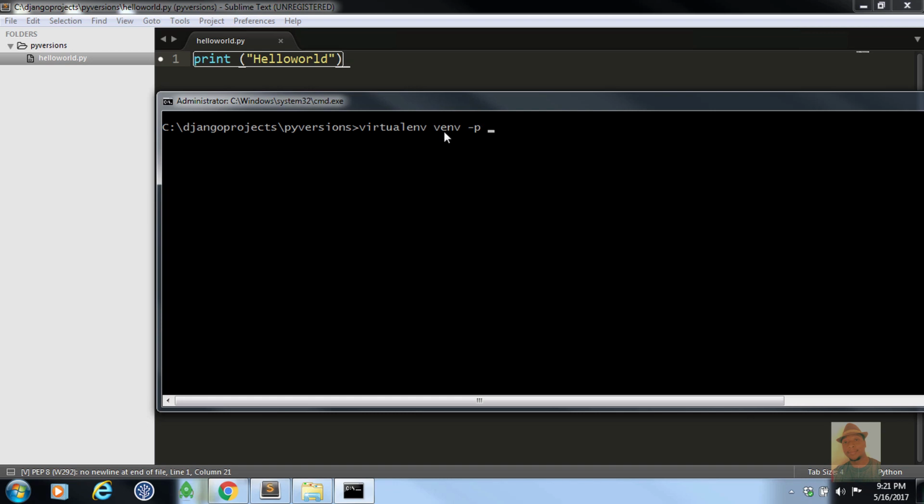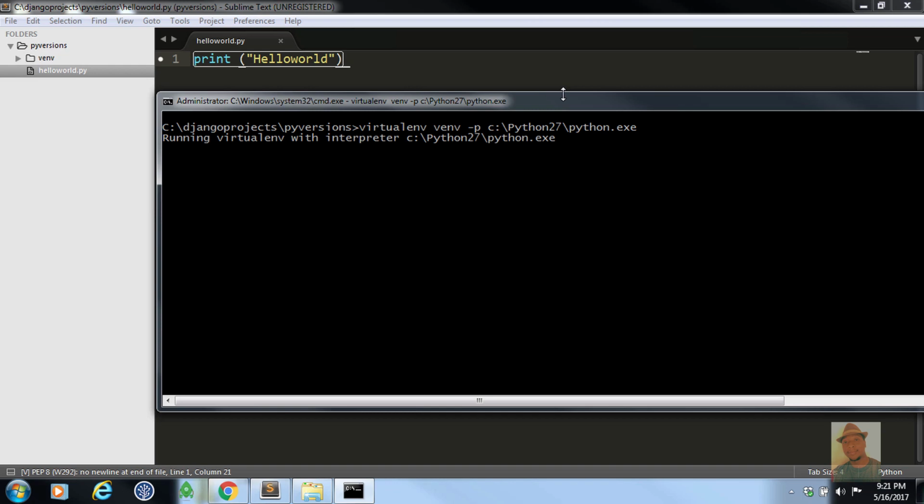And what we want to do here is explicitly define the location of the Python version that we want to use, and I'll just type in python.exe here. So when we create our virtual environment, it will actually create our virtual environment based on Python version 2.7. So right now it's actually installing the wheels and setuptools.